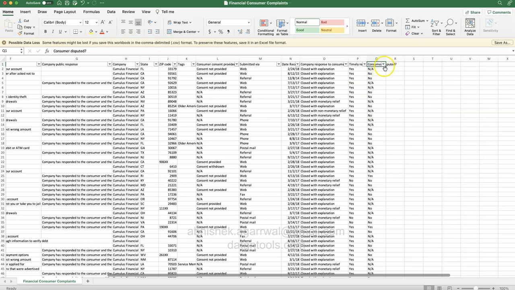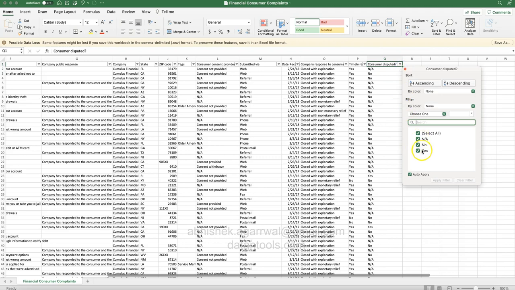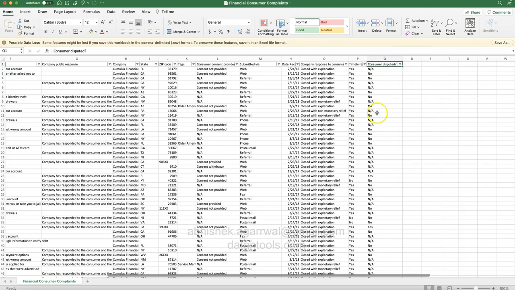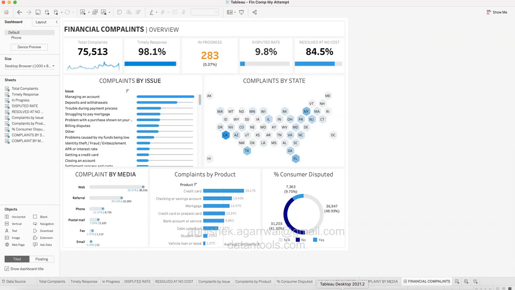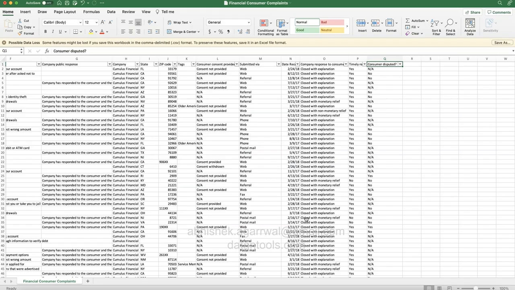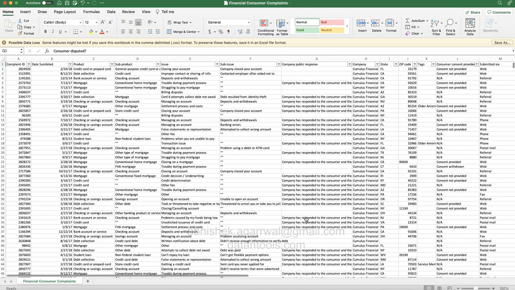And after that, you have the consumer disputed, whether the consumer filed a dispute or not. Yes, no, NA. That's what we have created in the dashboard, and the chart was shown here, as well as this disputed rate of 9.8% as the KPI which was created. So as you can see, it's not too big, not too small, and has a lot of real-world information for practice.